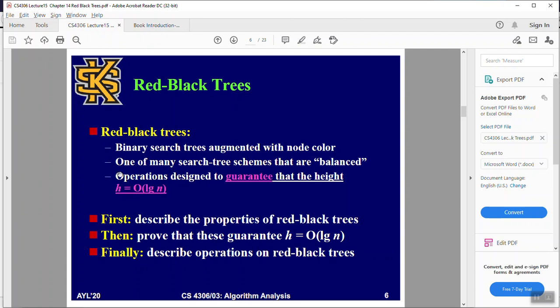Okay, so this may be a quiz question. Okay, a test question. So what is a red black tree?